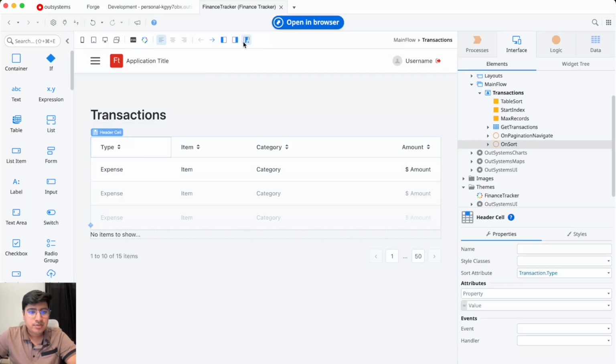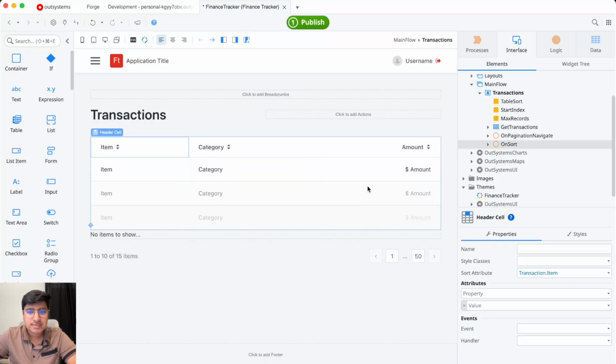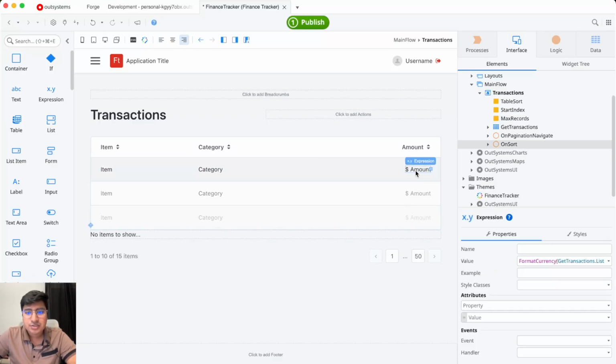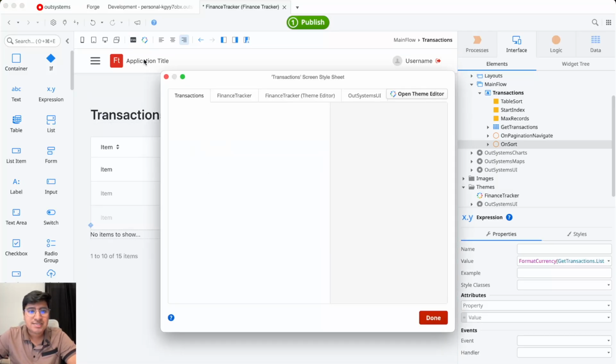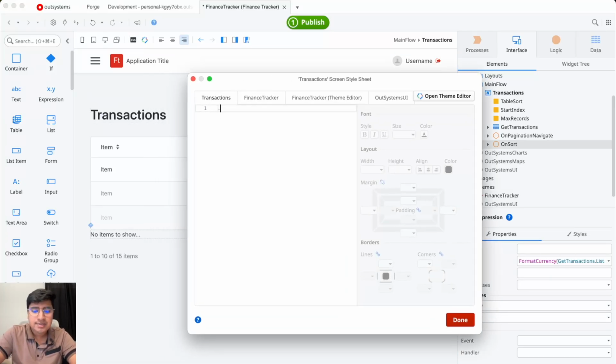So we don't need this one. So we're going to take this out, and I can implement a feature where we're going to add some custom CSS here. So I want this amount to be red when it's an expense, and I want this amount to be green when it's an income. So we can go ahead and create some CSS. You can click on this button and write some class names. All right, I made these two classes.